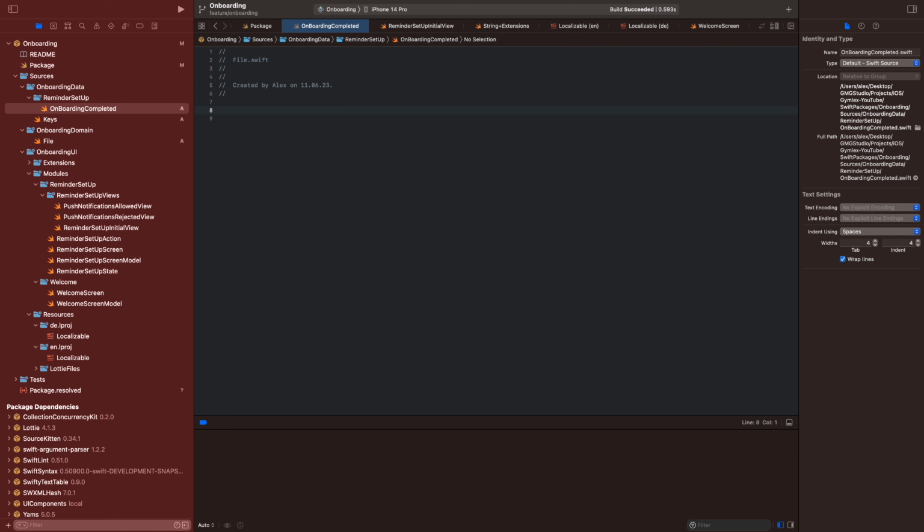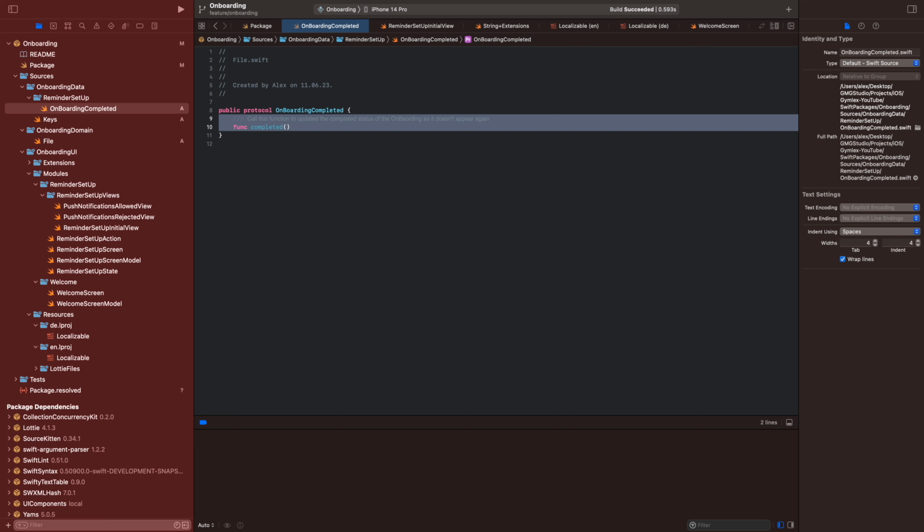And now we want to create a protocol. It has to be public because of the different targets, and name it onboarding completed, and we will add a func completed. Let's change it to complete because completed sounds weird. And this function has to be called after the onboarding is finished.